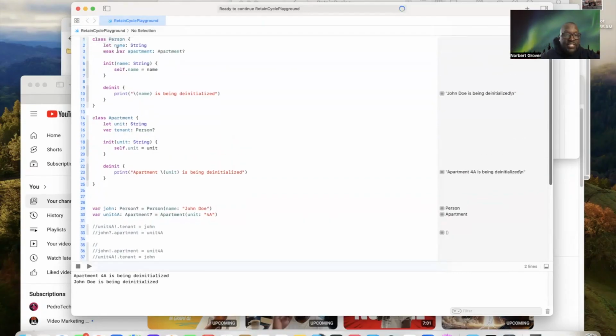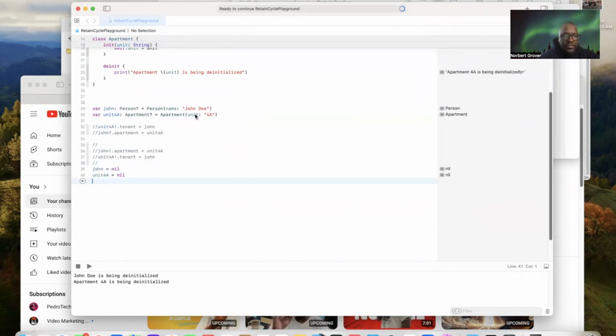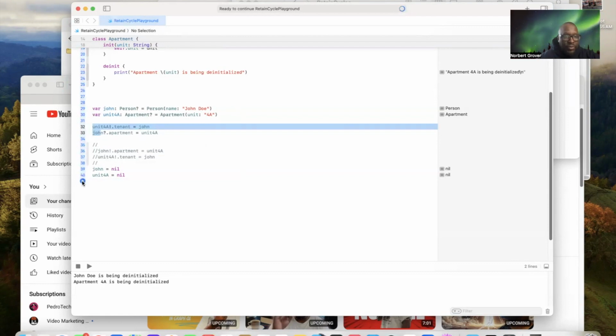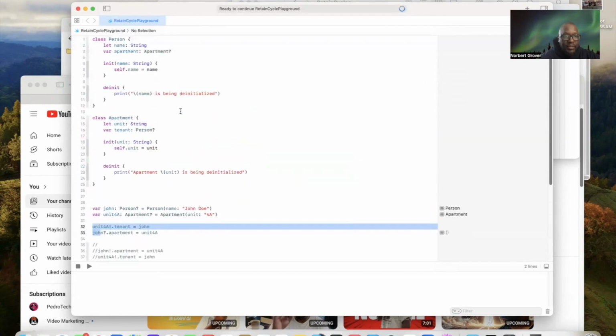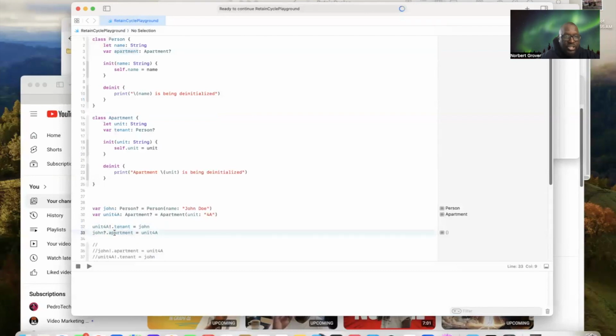However, if this isn't weak in this circular reference, and we've set this to nil, guess what? All right, yes, this is deinitialized. Why? Because we immediately set it, and it deinitializes. But if we do this right here, and we run this, it's not automatically deinitialized. Okay? And again, you must find this is the child, this is the parent. This is the child apartment, the apartment set to weak.